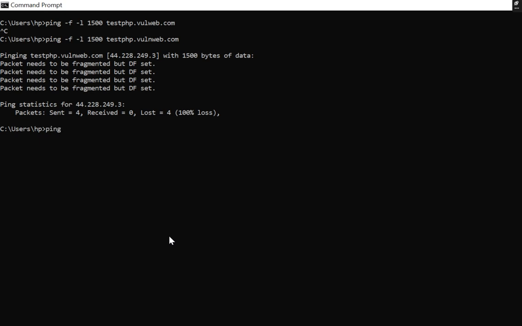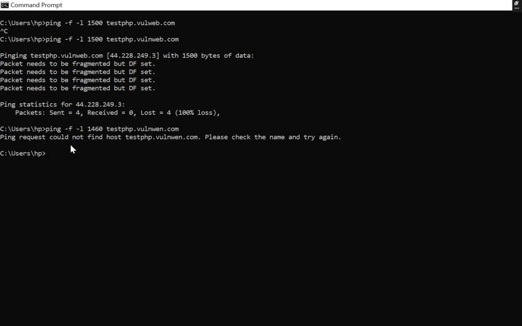Okay, like this way. Ping -f -l, then if I write in here 1561460, if I am doing a little bit less about the buffer size, so test php dot booleanwave.com. If I hit on my enter, so what is coming? Ping request could not find host TSP. Okay, so it's not finding this.